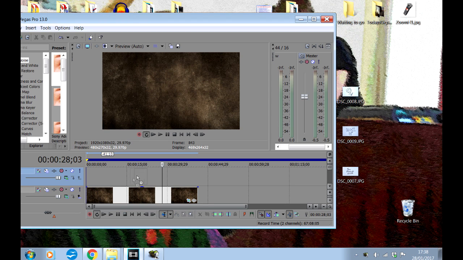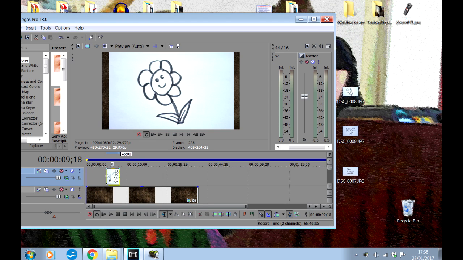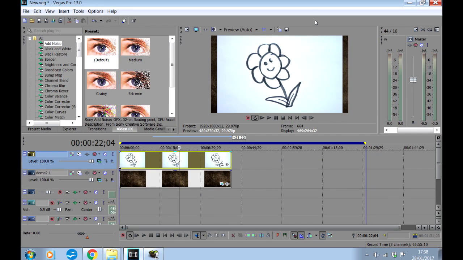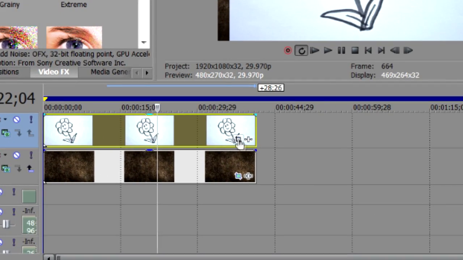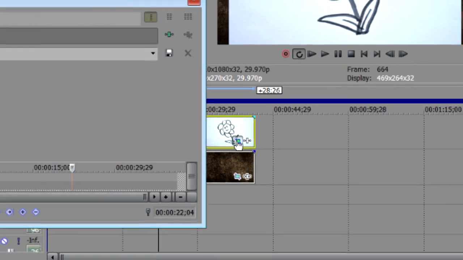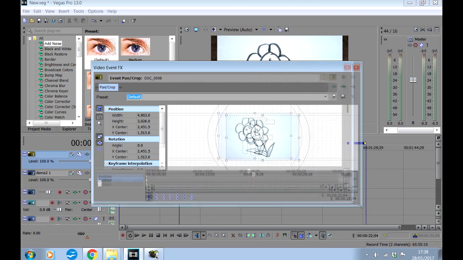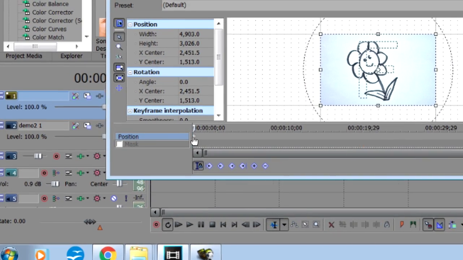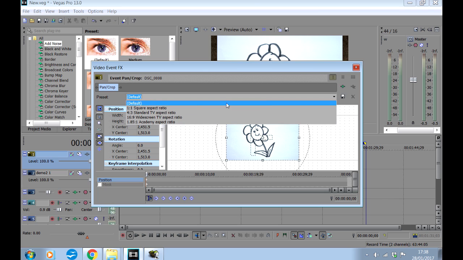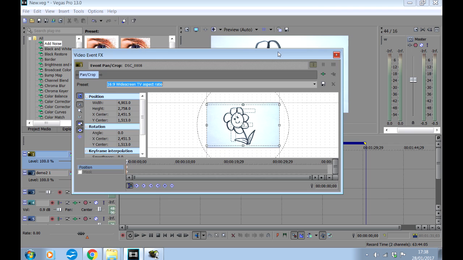I think I'll go with the flower. And I'll just stretch the image along my background like this. Now the first thing I notice is that the picture is a slightly different aspect ratio to my screen, which means I can see bits of the background on either side. To fix this, I'm going to go to the Event Pan Crop tool on the clip here, and making sure that the very first keyframe is selected by clicking on it, I'm going to come up here and change the aspect ratio to the same size as my screen, which is 16:9 widescreen TV. And there you go, as you can see, that is sorted.